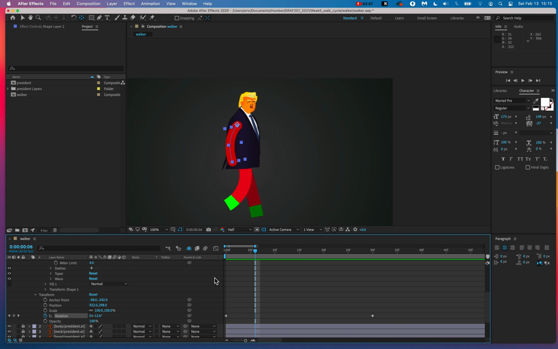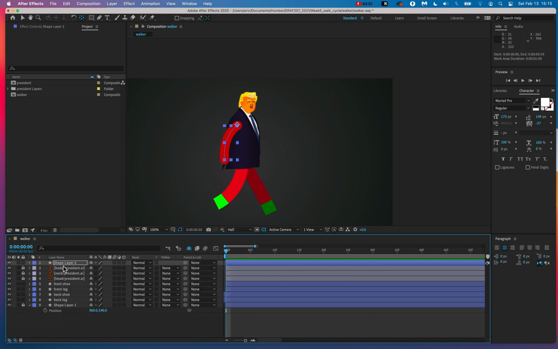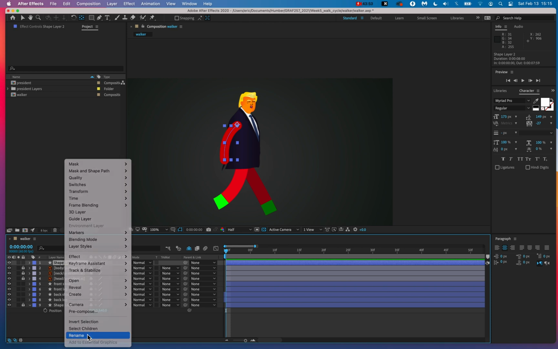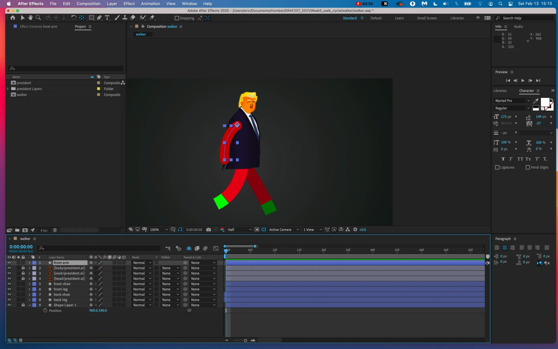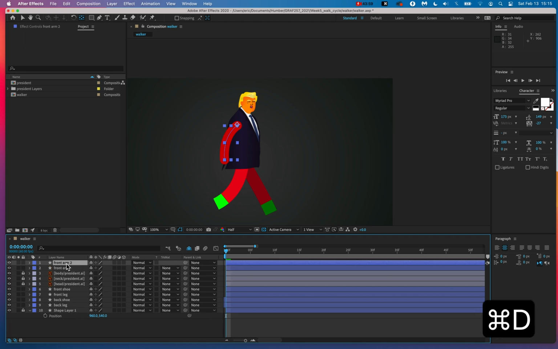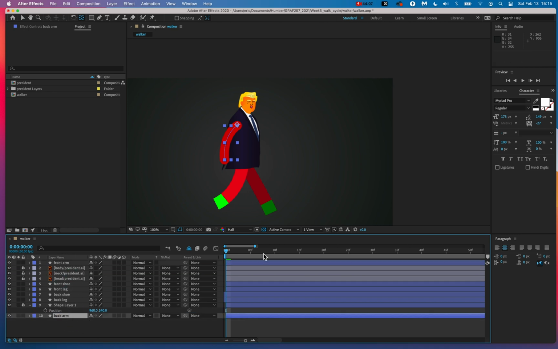All right. Now we'll do the back arm. And once again, let's rename the layer to front arm. Duplicate it. I pressed Command D. I'll rename it back arm. I'll move it back to the layer stack.